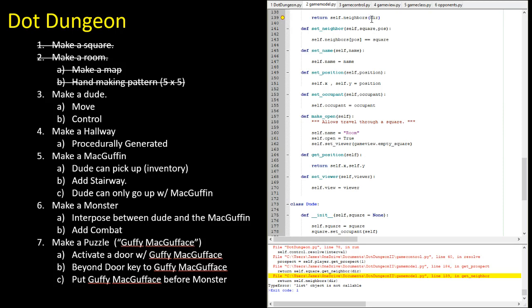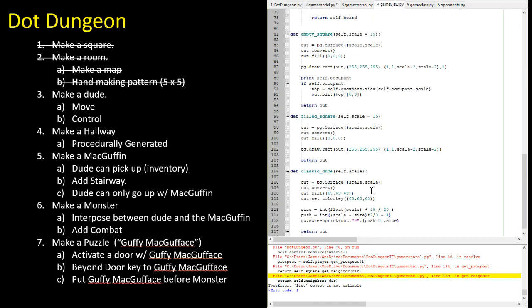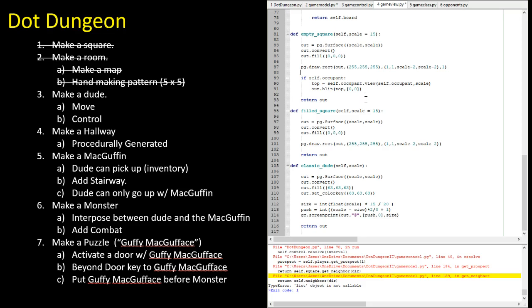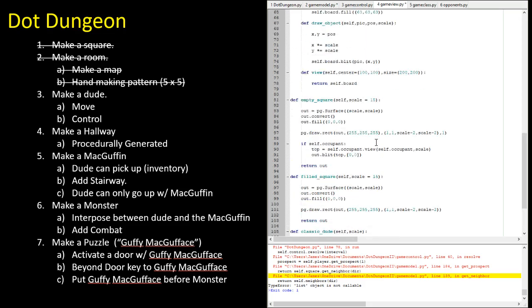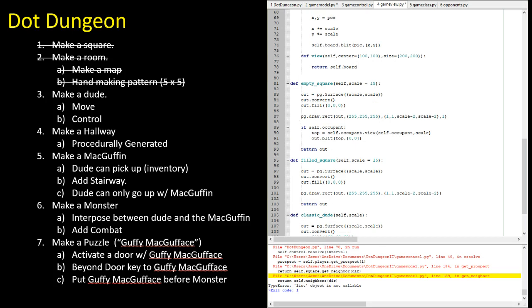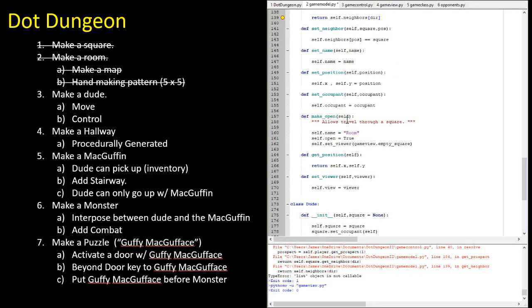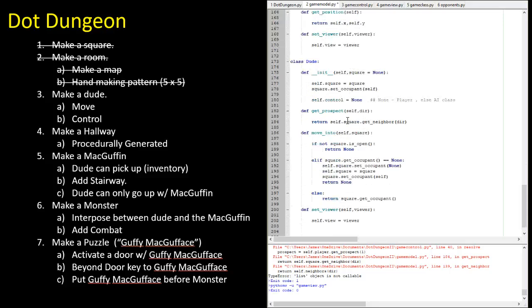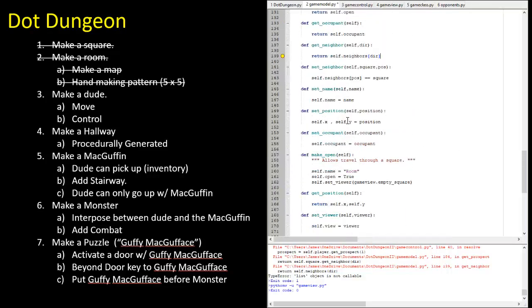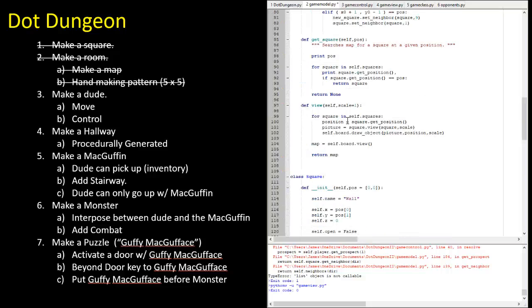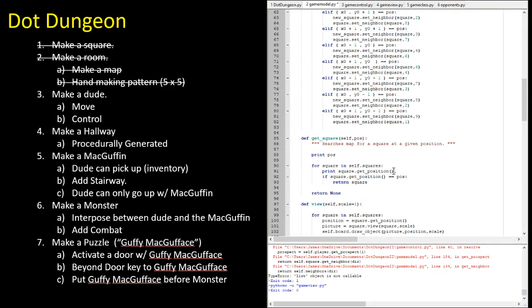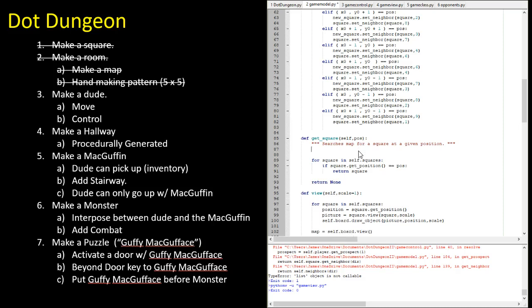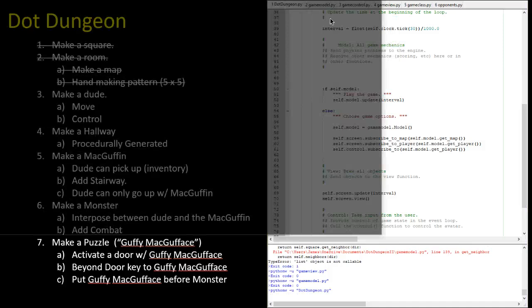Oh, square brackets, not curly brackets. Also, let's go to the game view. Get rid of the prints. Square print. What else did I print? In the model I printed stuff, right? That's always the problem. What did I break?